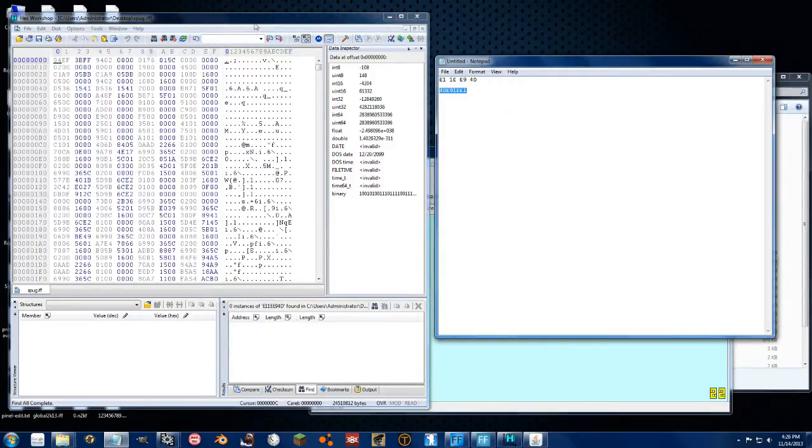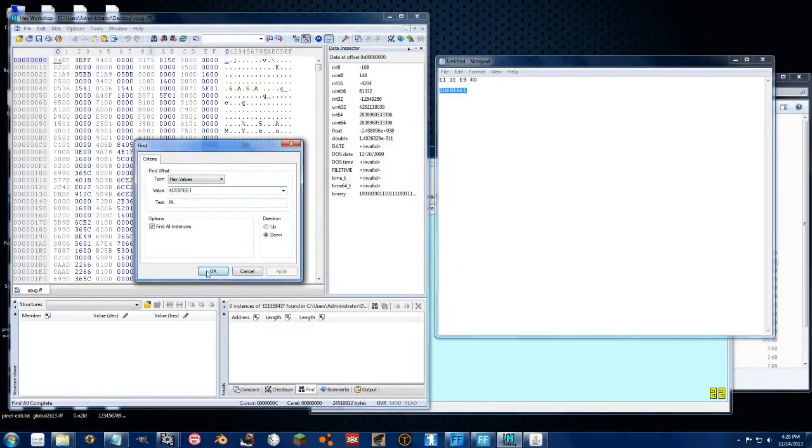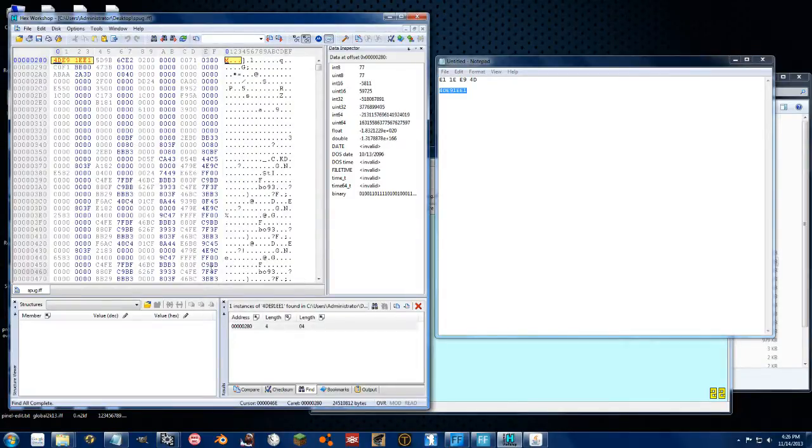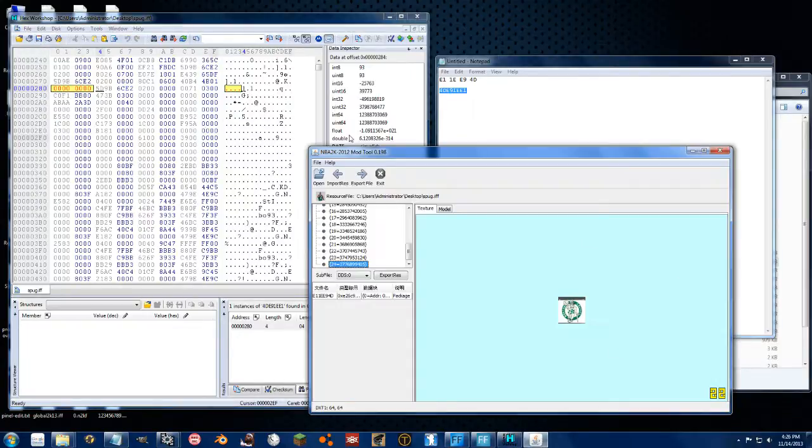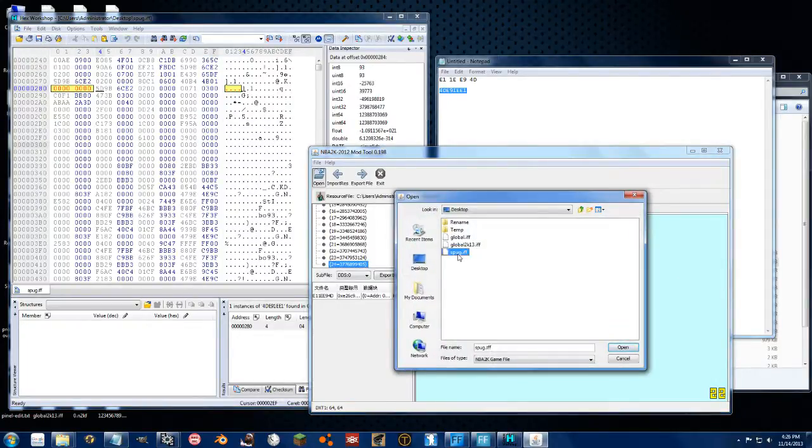So go ahead and copy. Do a search, Control F for this. We found it. Only one instance. That is beautiful. We're going to go ahead and, with overwrite on, you can press the insert key to toggle that on or off, we're just going to go ahead and overwrite all this with zeros. Gone. Press save. Go ahead and open up the mod tool again, open it back up.